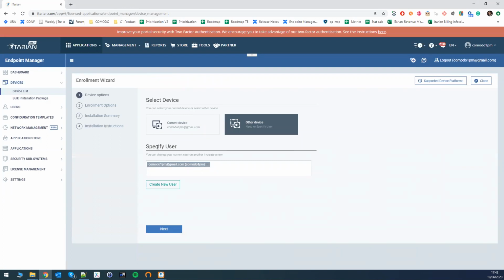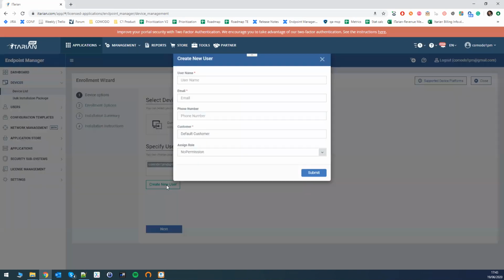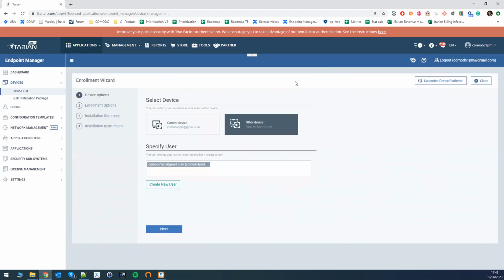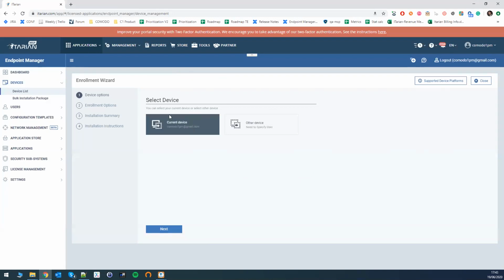Here, you need to specify a user. It can be a previously created user, or you can just create a new user and the enrollment details will be sent to that user's email. So let's choose the current device.